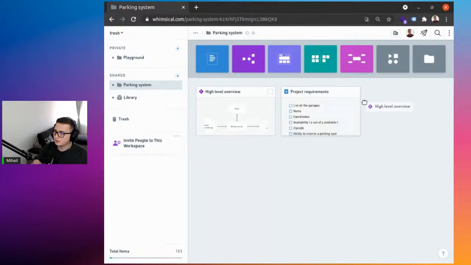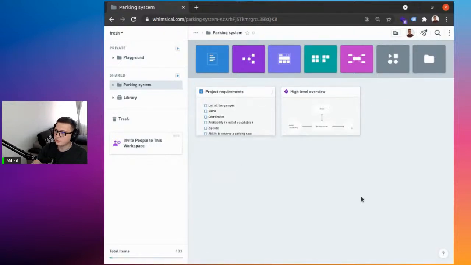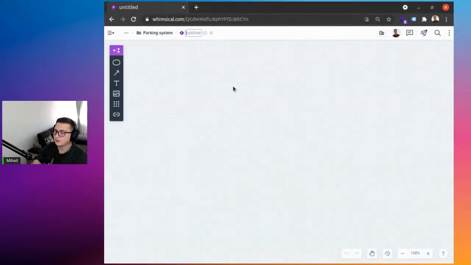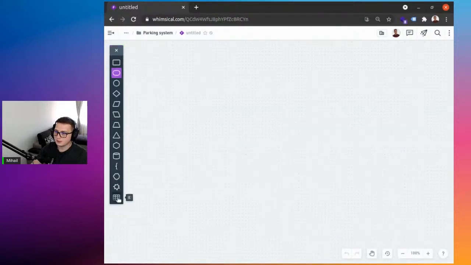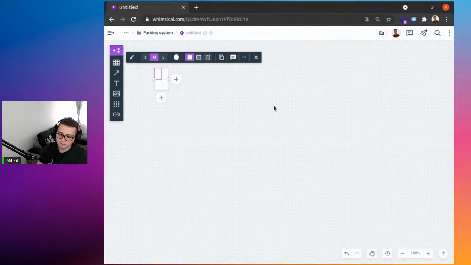Next on the list, what should we have? Let's think of the database schema. So let's grab a flowchart, I guess. And let's start with the first table. So since we're using Laravel, it comes with the users table by default.